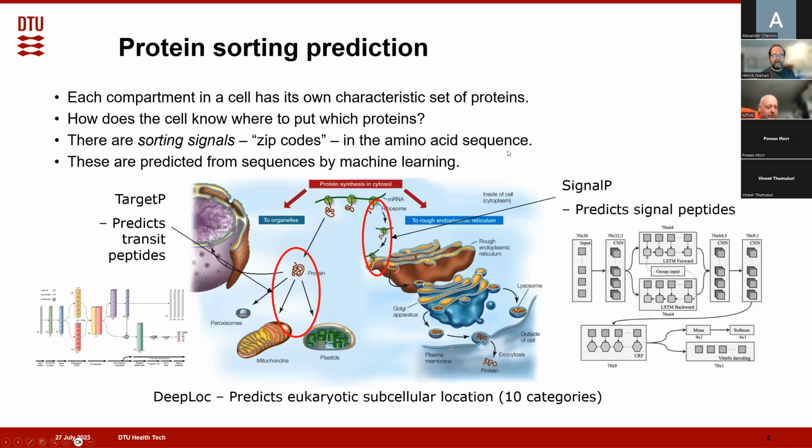In my group, we have constructed SignalP that predicts signal peptides for secretion, and TargetP, which predicts transit peptides for import into mitochondria and chloroplasts, and DeepLoc, which I'm going to talk about today, that predicts eukaryotic subcellular location in 10 categories.